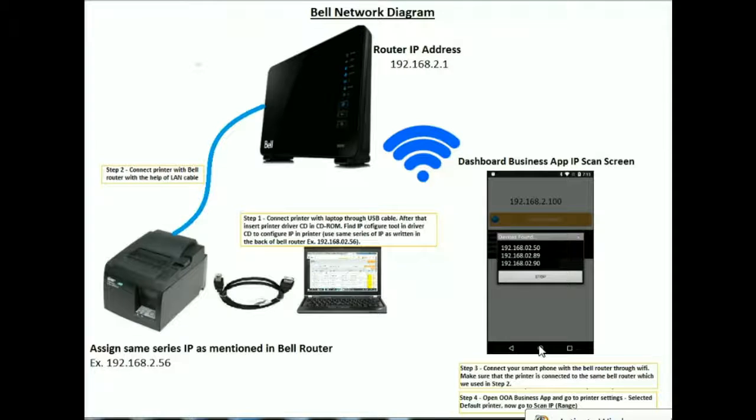And then the second step, we just remove the USB cable and the connection with the laptop, and we connect the Bell network to the printer through a blue wire, a LAN wire. We connect them together through the LAN wire. It's very simple. Just connect the LAN cable to the printer and connect the LAN cable to the Bell router.